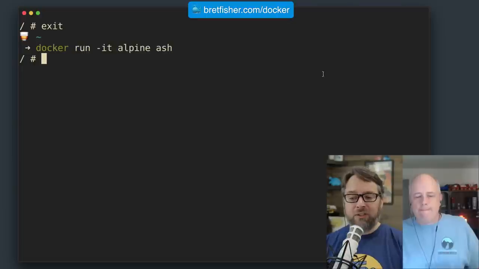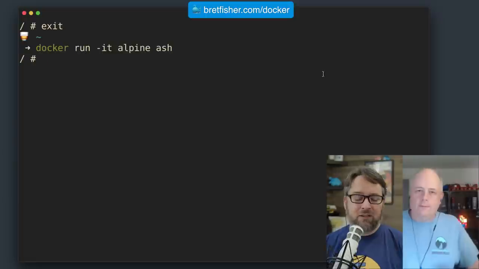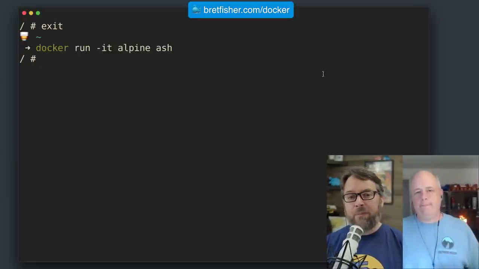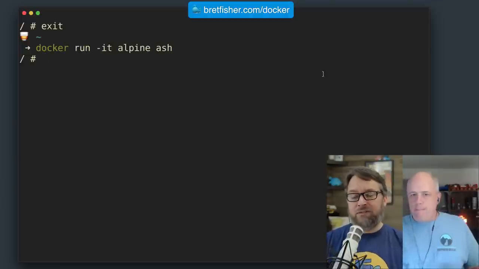But I threw this up on the screen while you were talking about it, because Alpine is another variant, a distribution of the Linux toolkit on top of the Linux kernel. And what John's talking about here is that Alpine, being so small, being 5 meg in size as a container, doesn't come with bash. You can install bash, but it doesn't default to coming with bash.